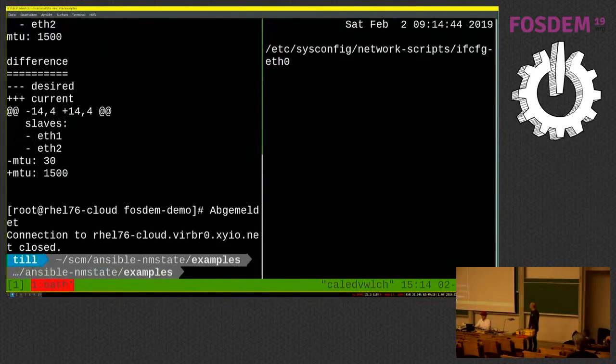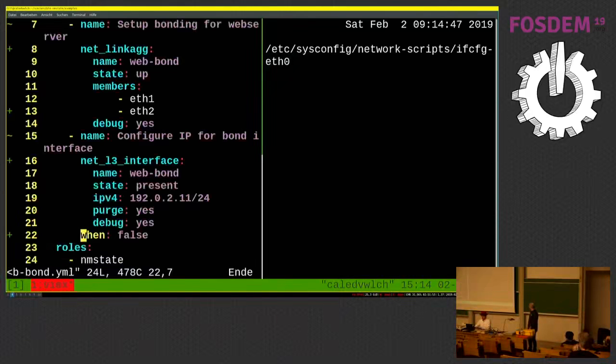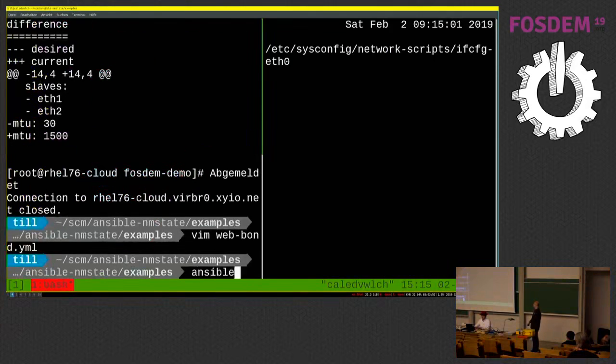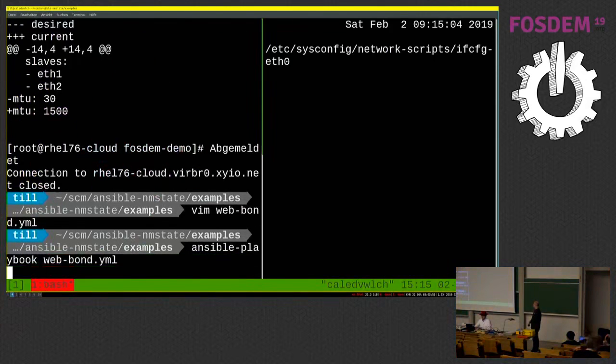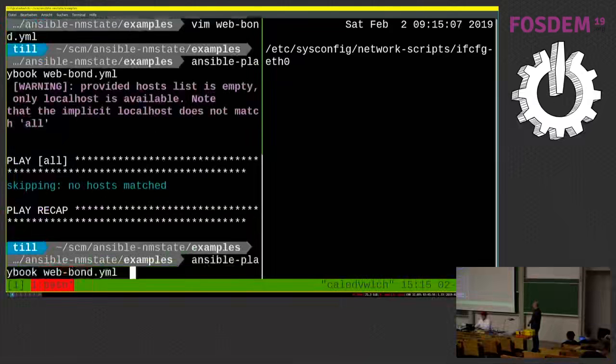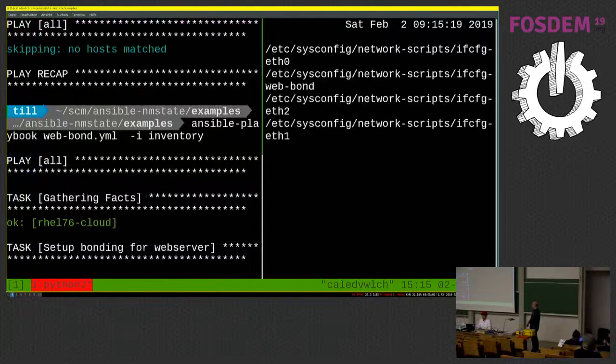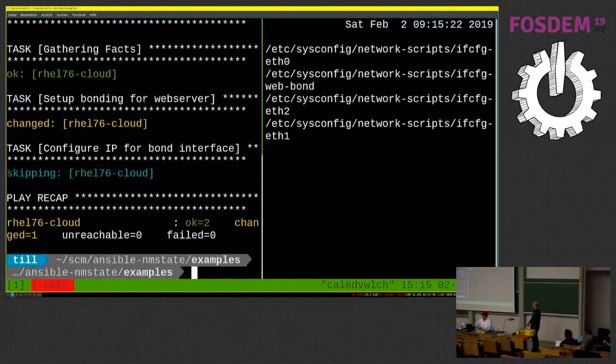So I will now just log out and see. Here I have the link aggregation set up. I could also set up the IP address, but there's currently a bug, so I will not show this. And then the Ansible playbook with this configuration, I forgot the inventory. Yeah, and here we see Ansible also managed to set up the bond interface. Here we have the web bond configuration.